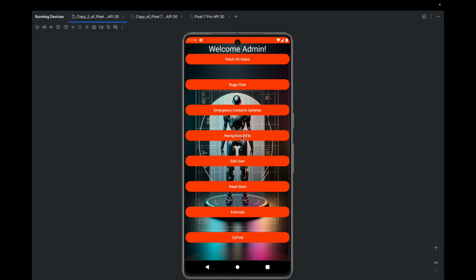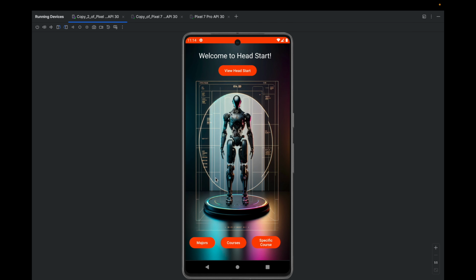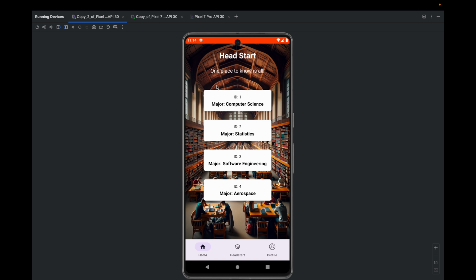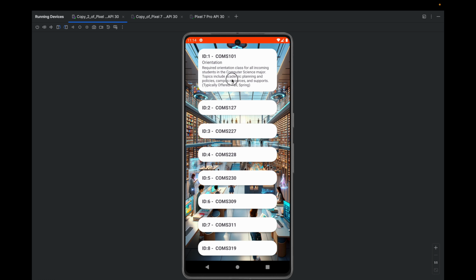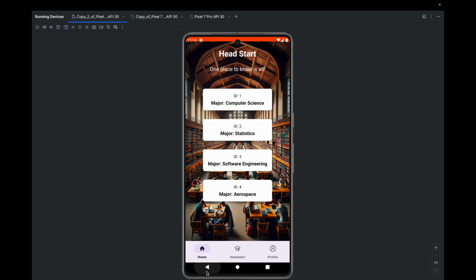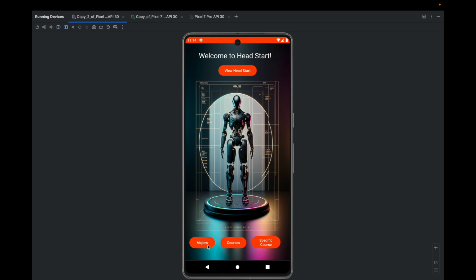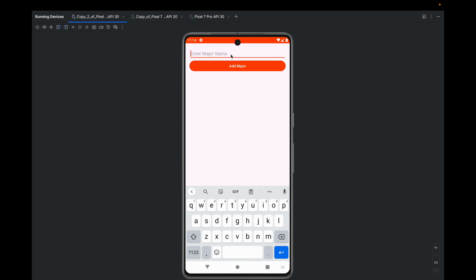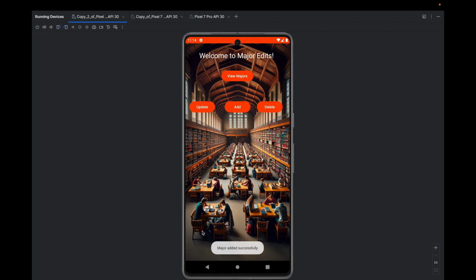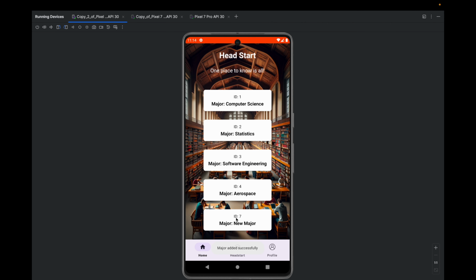you should also be able to edit the user, and edit any Head Start information. Once you click on the Head Start button, you should be able to select what you want to edit, either the majors which are displayed over here, or the courses, or when you click on it, that specific course content. For example, I'm going to add a major. I'm going to click on the major, and then click on add, and then enter the new major name, and a new major should be added over here.